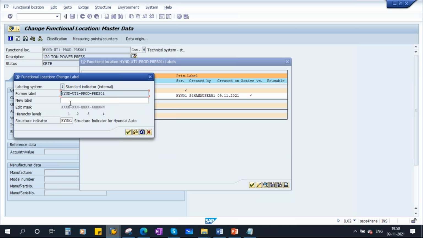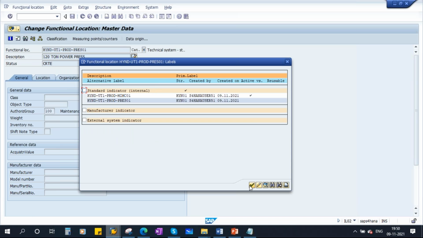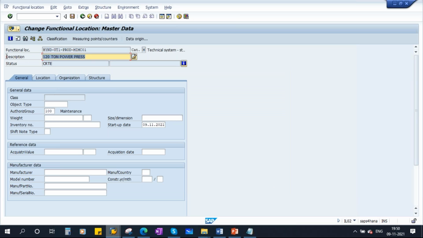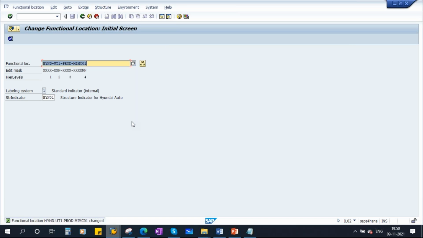So let's say I want to replace this with MIMC01. Now click on the button, continue. Done, continue. You can change the description here. Horizontal milling machine. So change the description and then save it. Now the old functional location is replaced with the new one.